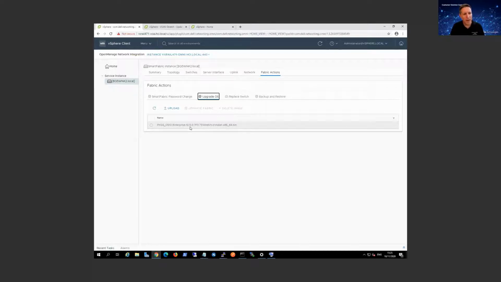When the switch comes back up after, say, a reboot, and comes back into the SmartFabric, it will know that it's healthy and then move on to the next switch.